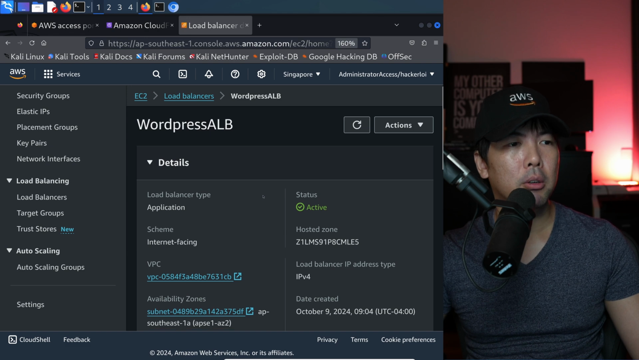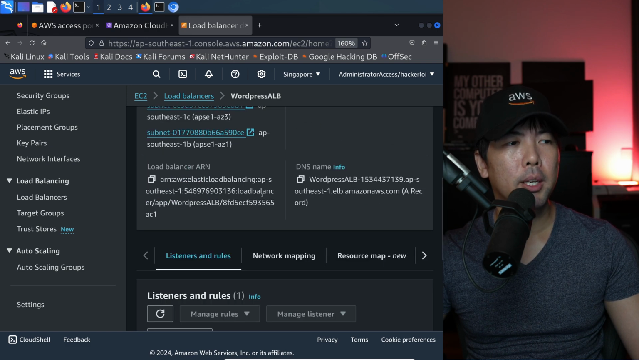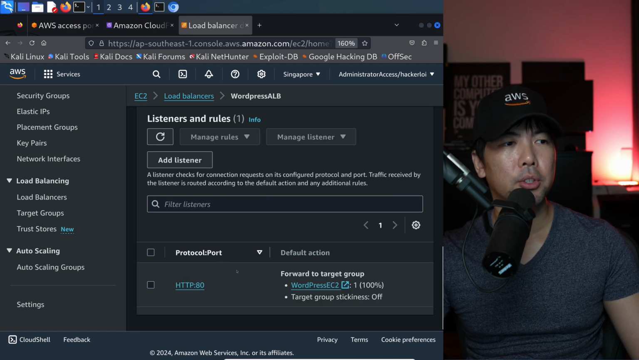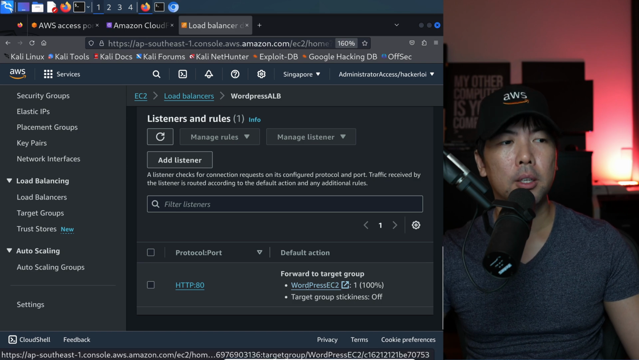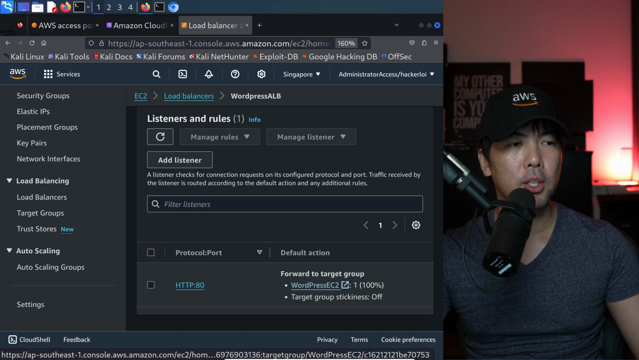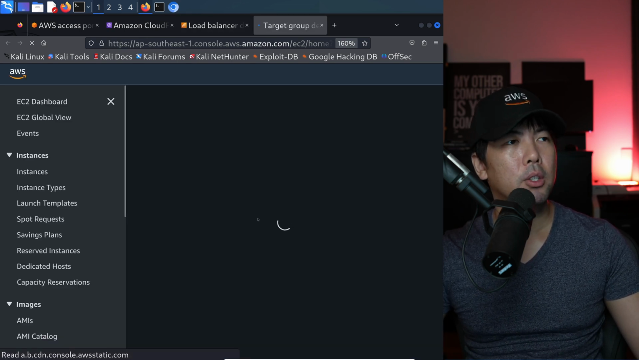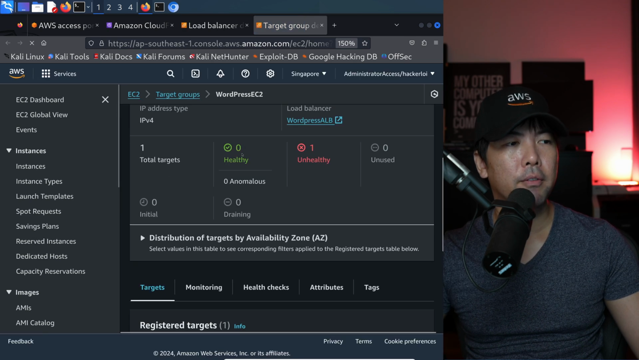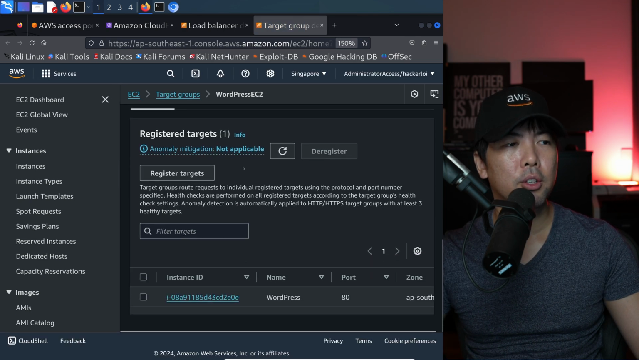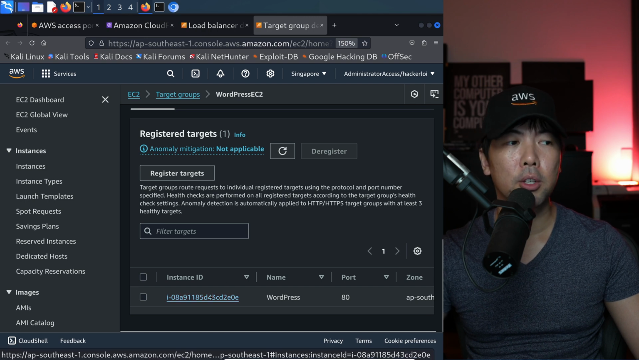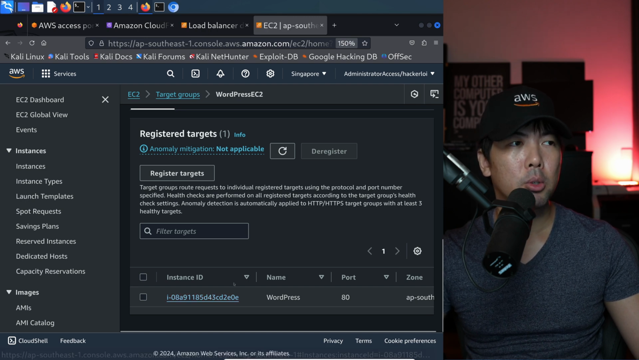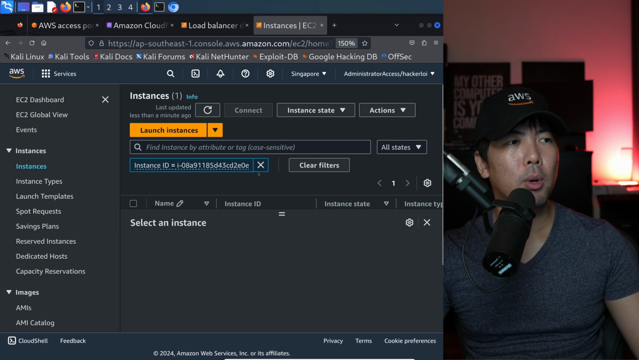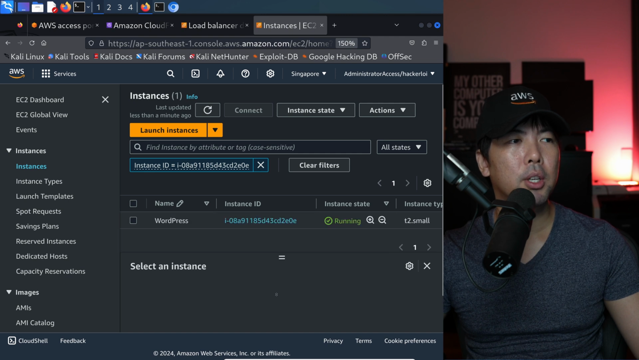You can see right here, it is running now, and if I scroll all the way down, you can see the listeners and the rules, and it's forwarding to a specific EC2, and I can click onto that. So this is the target group. You can see right here, I have a registered target. This is the registered target it will be targeting. So I can click onto it, and once I click onto it over here, you can see that it is running.